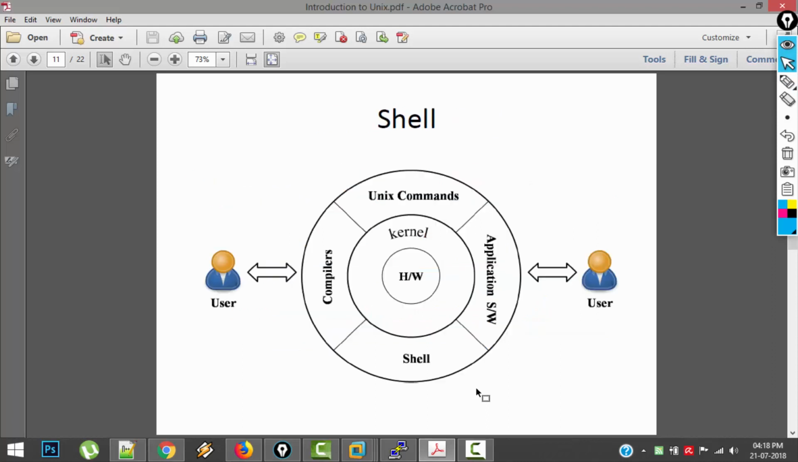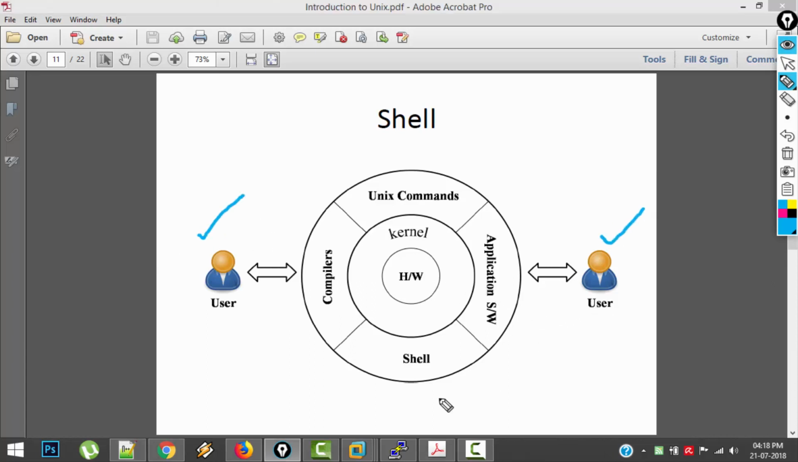Let's move on. This is the layered representation of the computer system. We are outside users. You can have a user here, a user here, and at the core we have the hardware layer. On top of the hardware we have the kernel, which communicates with the hardware. Throughout the course we will be using something called shell, through which the user gives commands, and the shell talks with the kernel, and the kernel talks with the hardware.